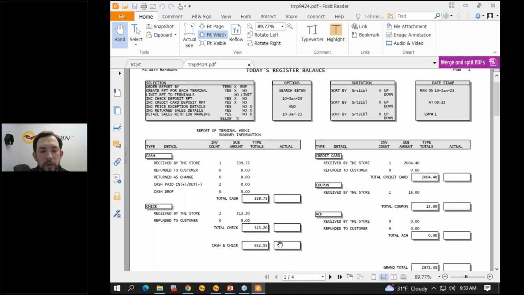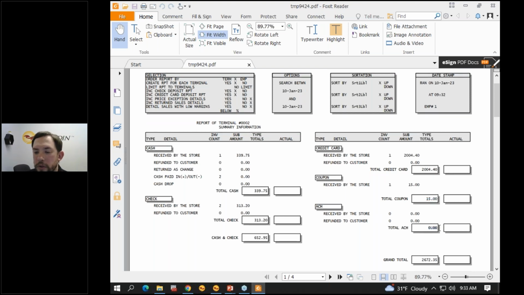And again, we can do that with check and our cash and check total. Cash and check total being our full physical deposit for the day. Credit cards being our automatic deposits for the day. Now you might have some coupons as well. If you're doing any sort of in-house coupons and recording those as a coupon payment type, those will show up here as well. Again, ACH with WorldPay, if you're doing that, will show on the side with the grand total of everything processed for this drawer.